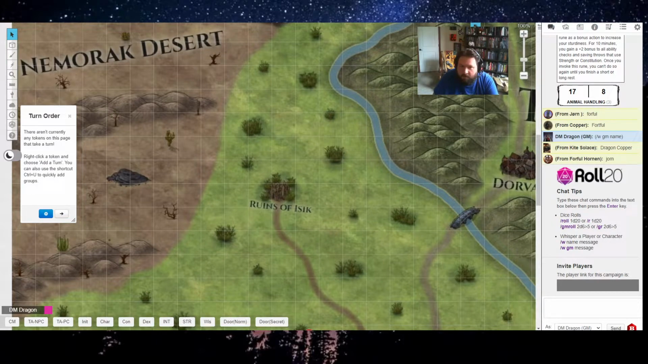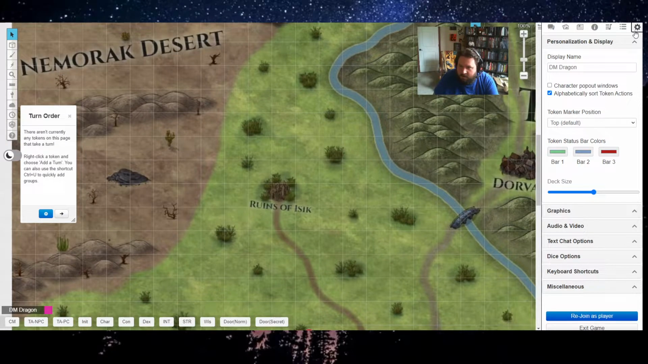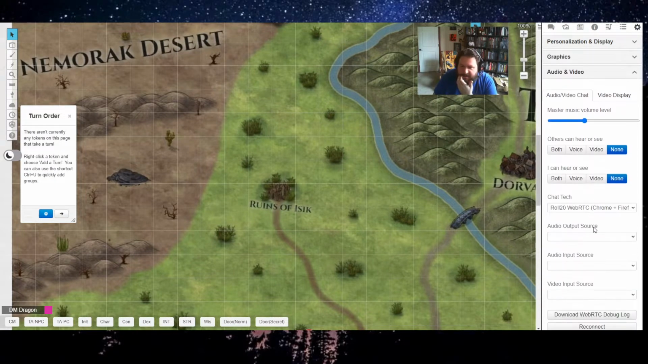So, when you first get into one of my games, what you should do right away is go mess with the sound settings a bit. So you go to settings here under audio and video. You want to make sure that these are both set to none. This is to transmit or get transmissions from other players. No one should be doing that in Roll20. That's all being done in Discord. So set these to none.